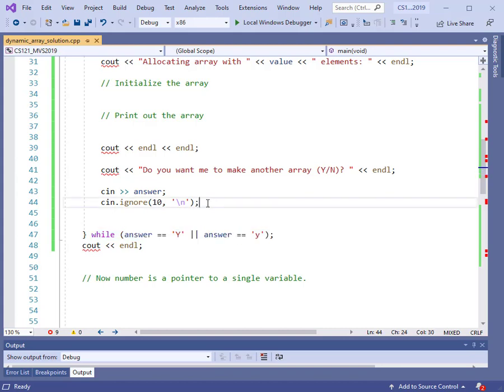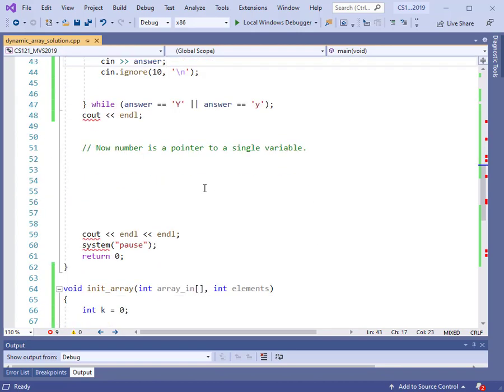Now remember, once we type in the answer, we also hit the enter key. The enter key produces a \n. So we don't want that to be in the input buffer when we go back to the top of the loop. So this cin.ignore method will clear out any remaining items in the buffer after we've typed in the answer. So that's all we have here. That's just our do-while loop. Then we're going to do some more stuff at the very bottom.